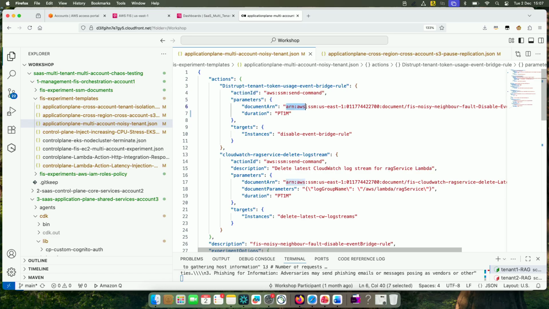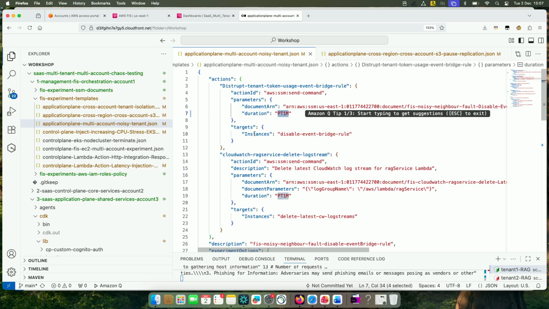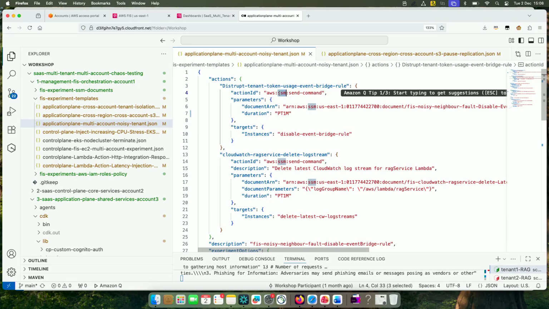You can see the document ARN. This is super critical if you want to induce a custom fault. This is a Systems Manager document with the document ARN, and the duration is 1 minute. The target is our instance because it's an SSM send command. Whereas if you induce a Lambda fault or maybe EKS pod actions, then you would see that the action ID would be the respective AWS service.